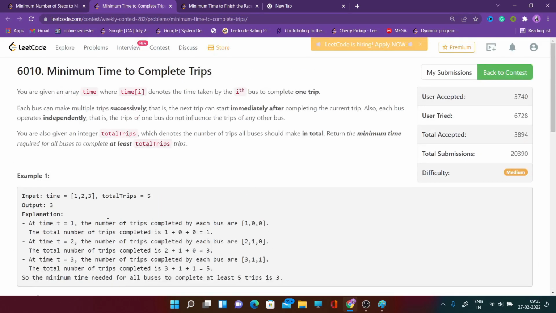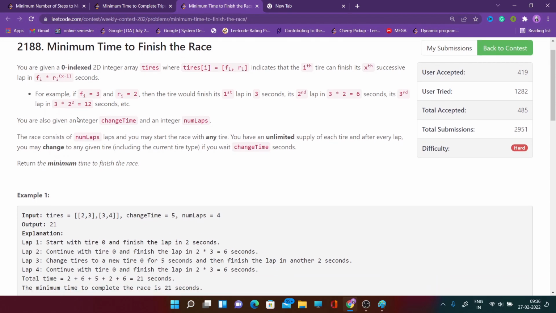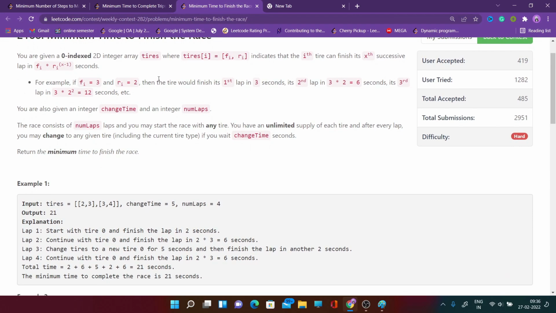Now let's see the fourth question. The fourth question is minimum time to finish the race. We are given a zero indexed 2D integer array of tires. In this, two integers are given, Fi and Ri, and if we are using the same tire for x successive laps, then the time that tire would take us to complete the lap would be Fi into Ri to the power x minus 1.